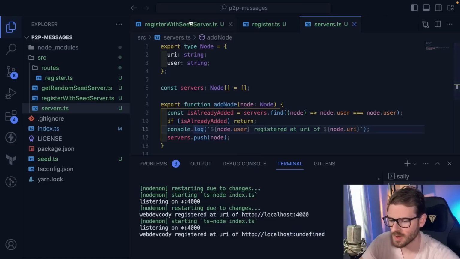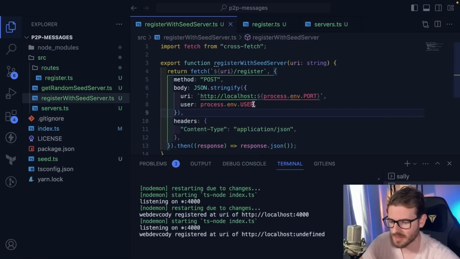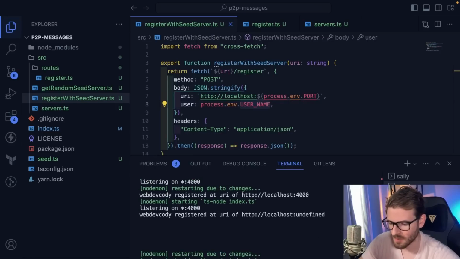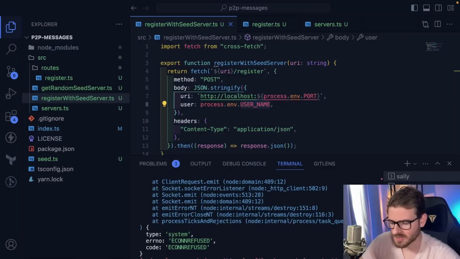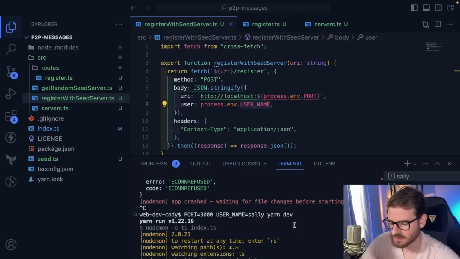Now, that's kind of weird. I don't know why web dev Cody printed out. I think this should be called username maybe. And we're going to say username is equal to seed for that one. We'll stop this one. We'll say port is 3000 and username is Sally for that one. Let's see if this works.